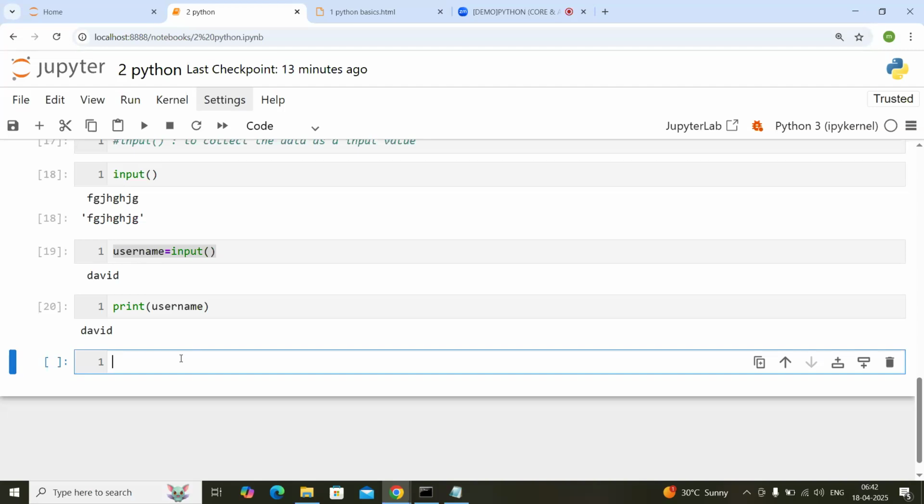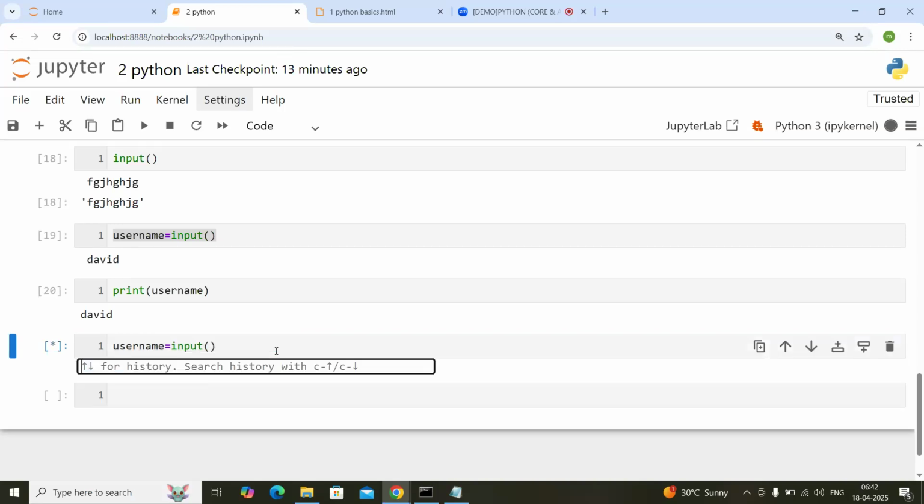Yeah, it's clear. Now, if I run this input box once again, you can see we are getting one empty box only, and we are typing something. But here I'm not getting any reference. What is the purpose of this input box?